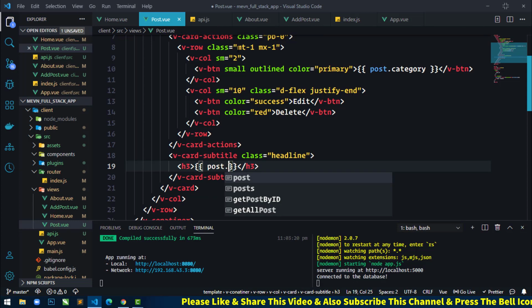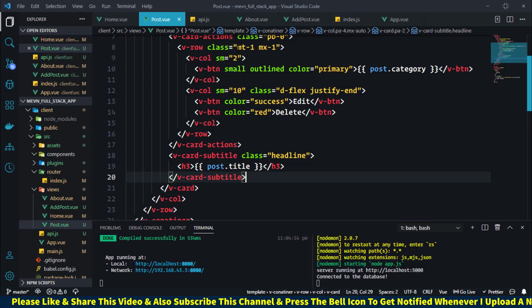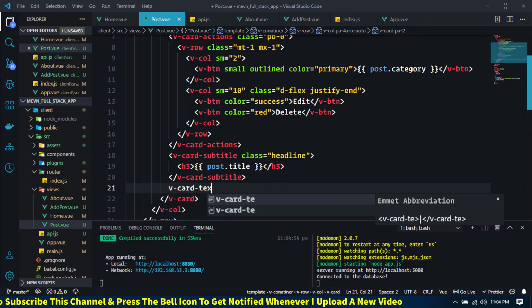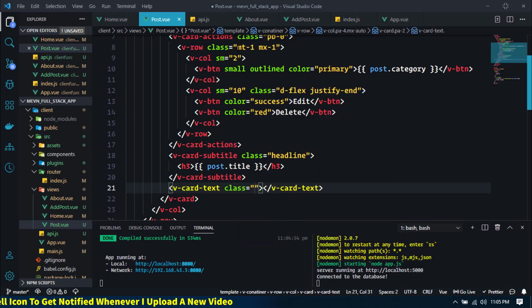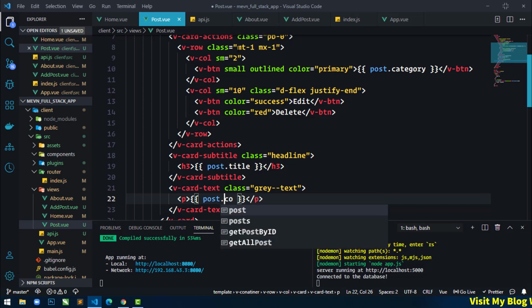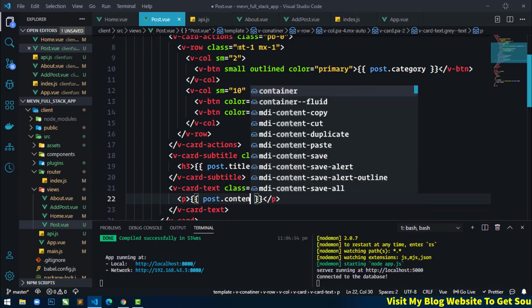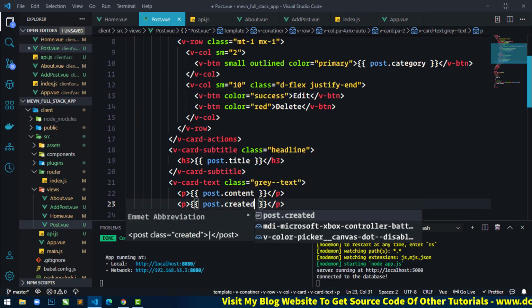So just write post title. Okay, now just below this v-card-subtitle I will use v-card-text, and here I will use class gray text for the color of the text, and here I will use p tag, and then here I will use post content. Okay, just duplicate this. Here I will display the date and time.